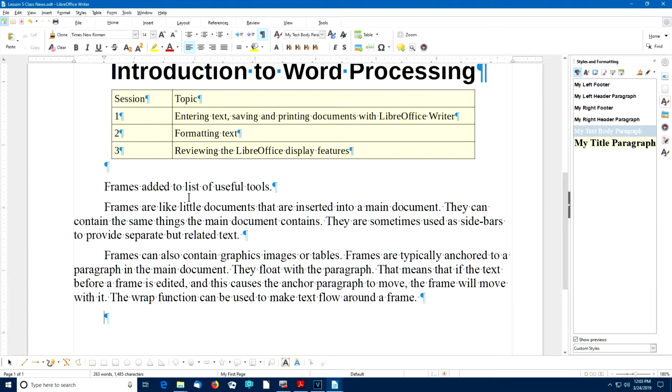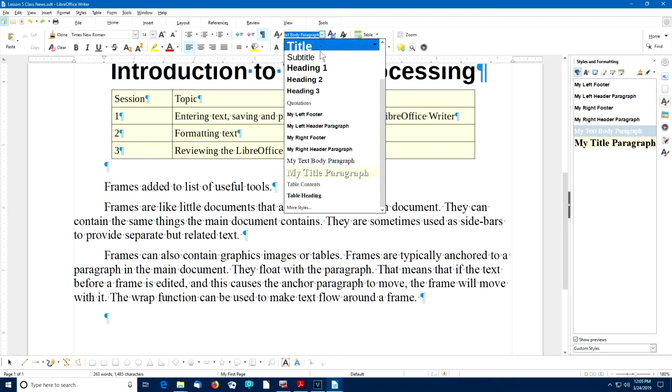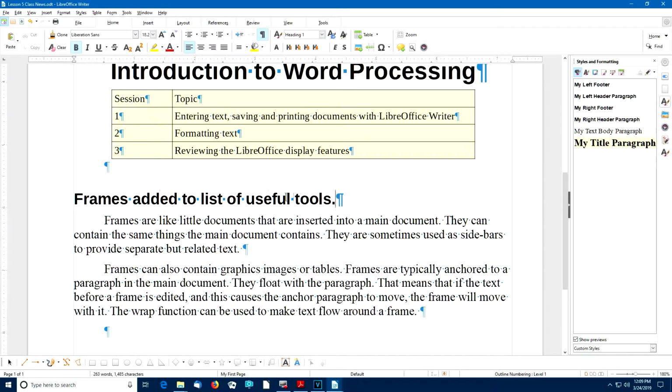I've gone ahead and added some text to this document as noted in Lesson 5. I'll place a text cursor in this paragraph that says Frames Added to List of Useful Tools. Then with the Home tab selected, I'll go to the Set Paragraph Style option, and in the drop-down list, I'll select the Heading 1 Paragraph Style.